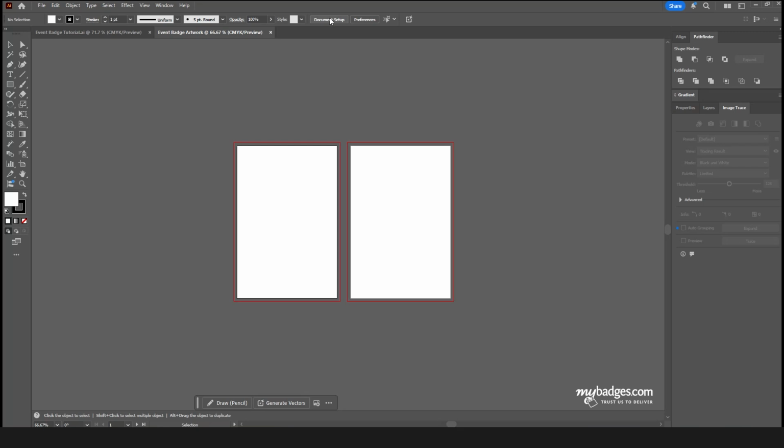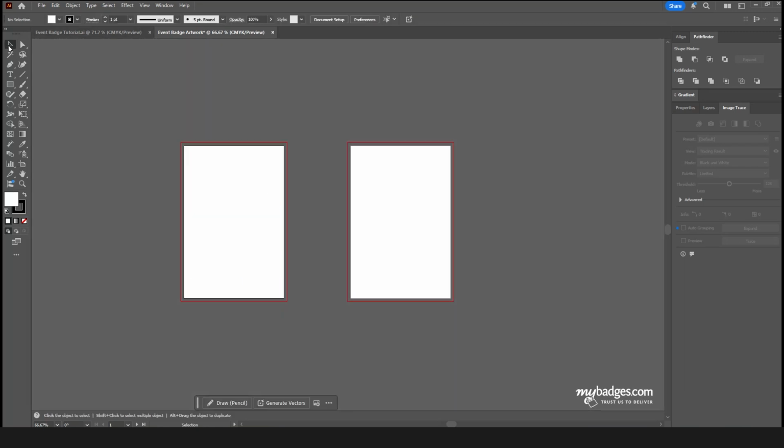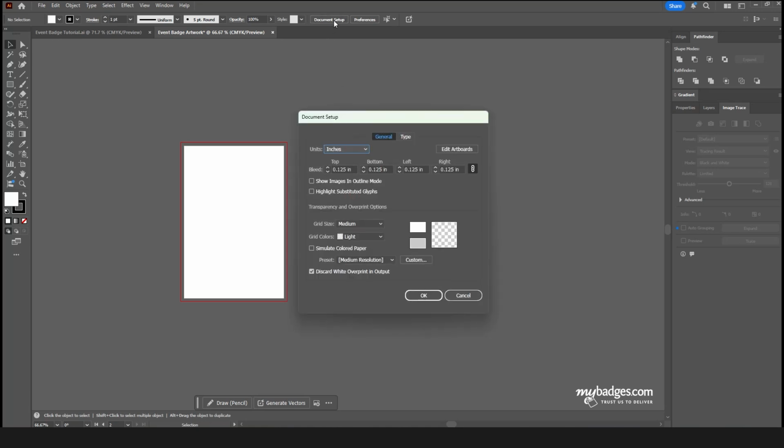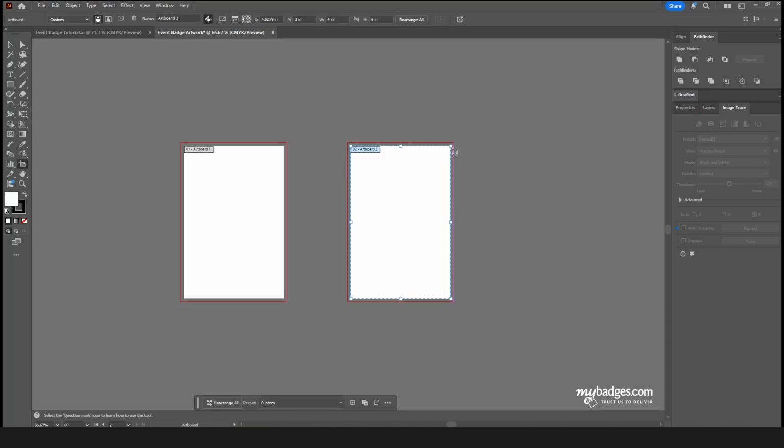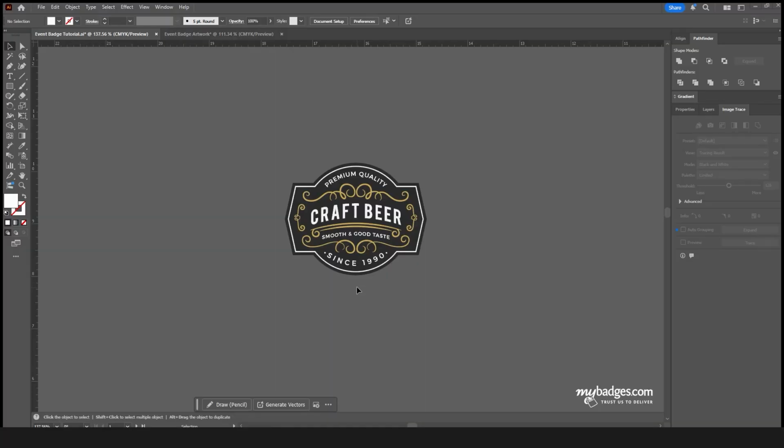So we have 2 artboards here. I like to space them apart a little bit so we have a bit more room. You can do that by clicking Document Setup and then going Edit Artboards. You can also resize your artboards at the top here or create a new artboard by just clicking and dragging to freehand one.